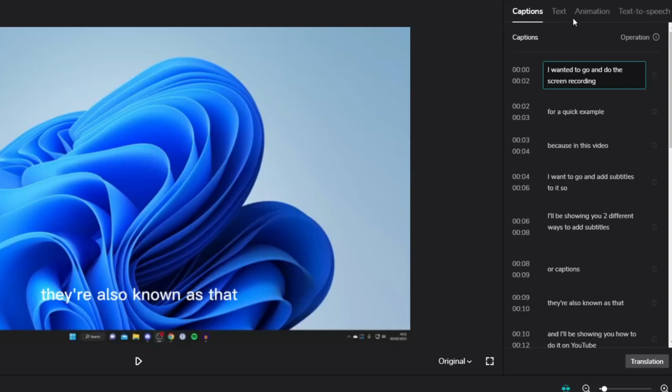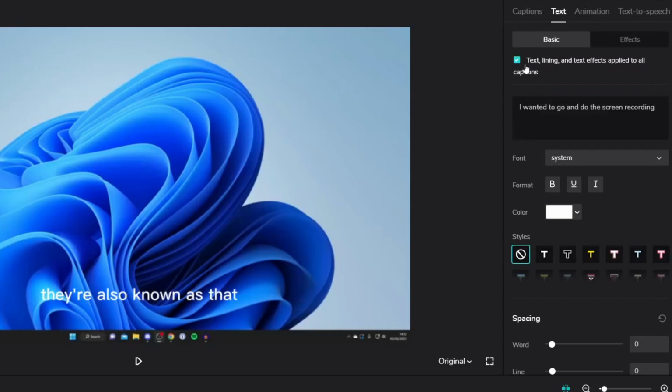So once you've done that, we can now add some effects. What you need to do is tap on text like so, and make sure you select text lining and text effects apply to all captions.